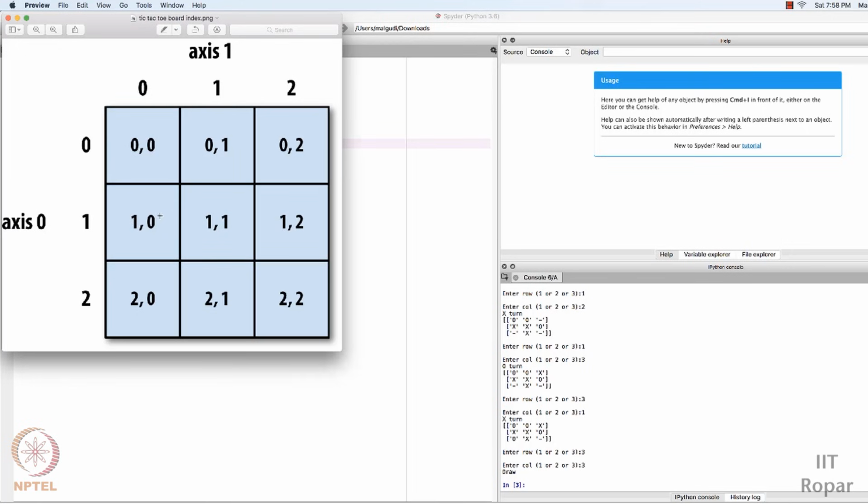So maybe he can place his coin somewhere here, so that this row possibility has been blocked. Now, given that this row possibility has been blocked, in the next turn, if the player X places his coin here, it is a waste. So he would place his coin somewhere here.